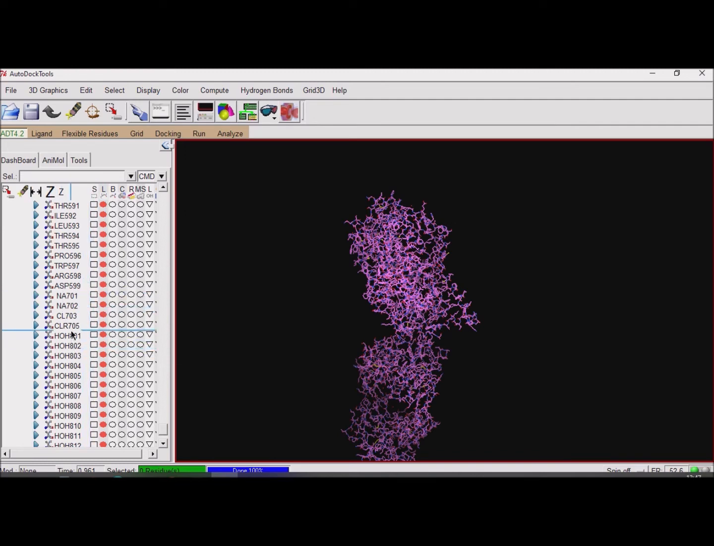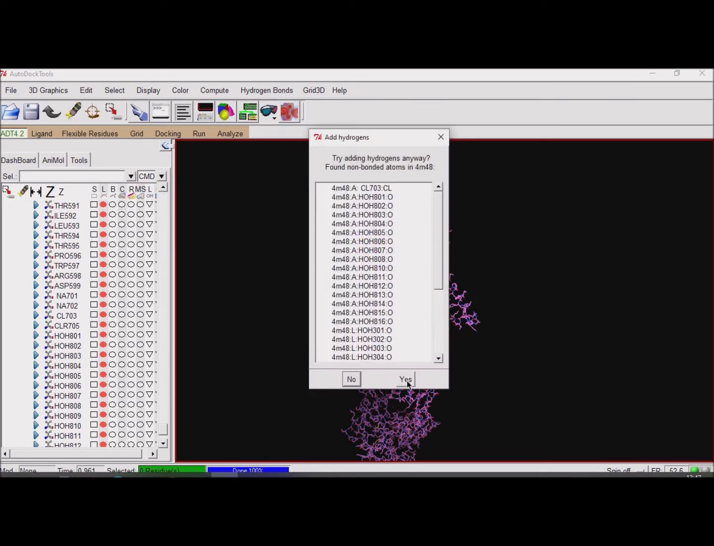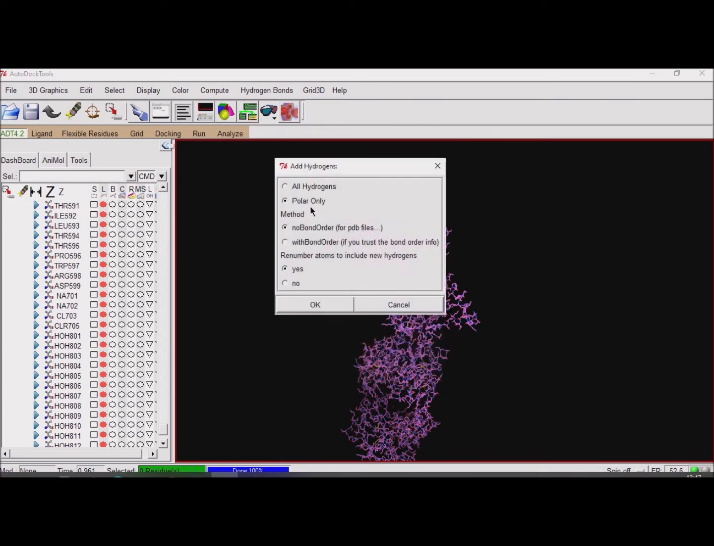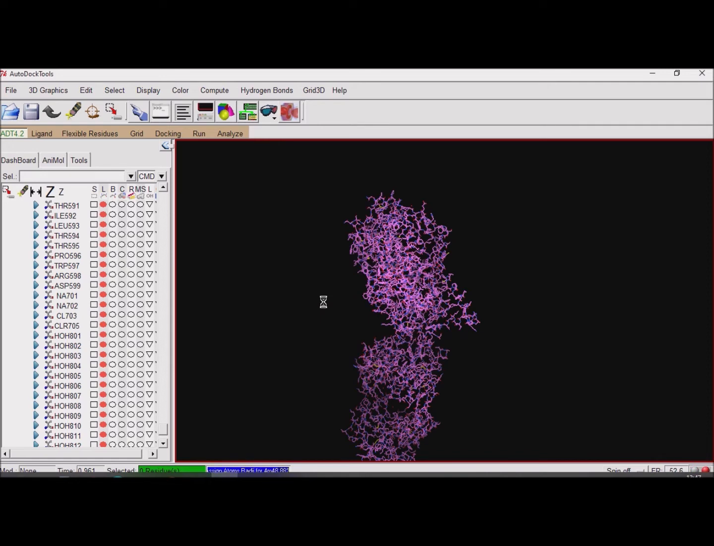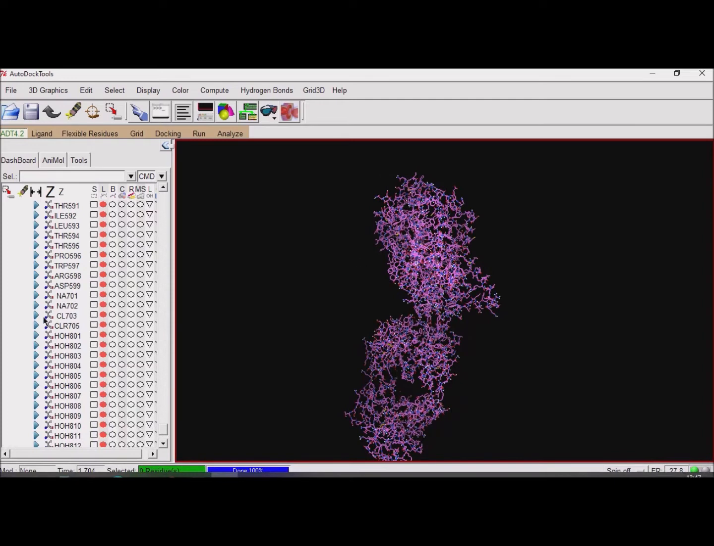I know the name and which chain my ligand is because I saw this information in the PDB, in the small molecules section, as I showed in the first video. The second thing is to edit the hydrogens. To do this, I go to Edit, Hydrogens, Add, select polar only, and OK. Now my dDAT has hydrogens.